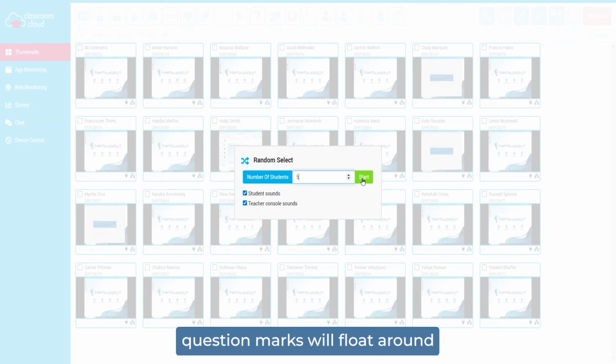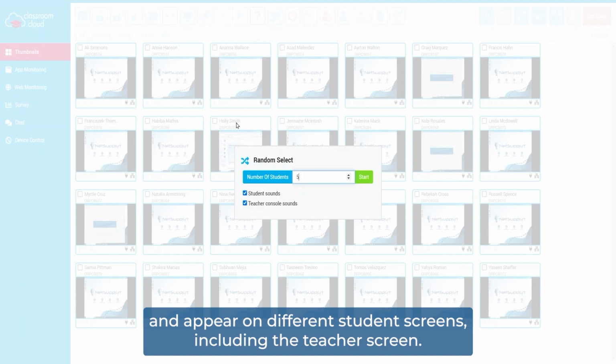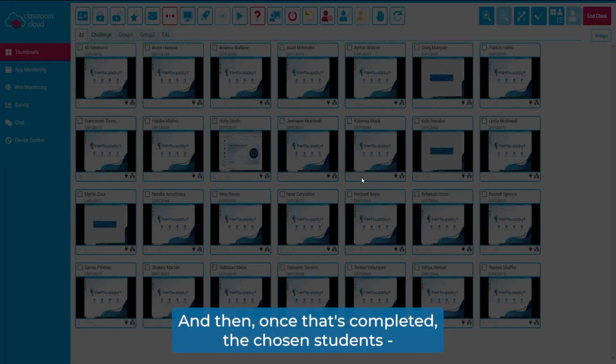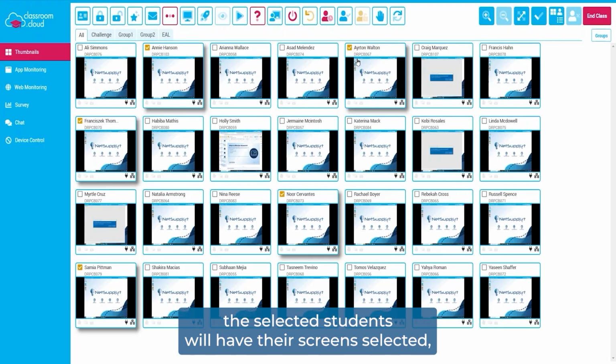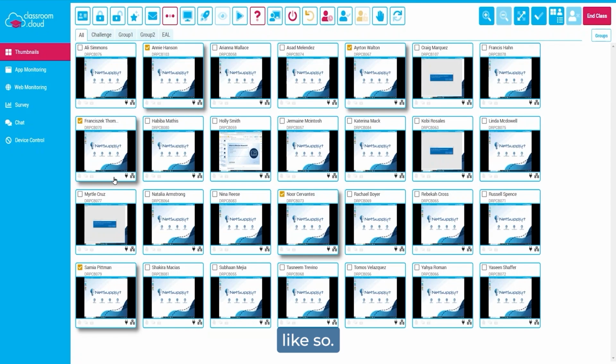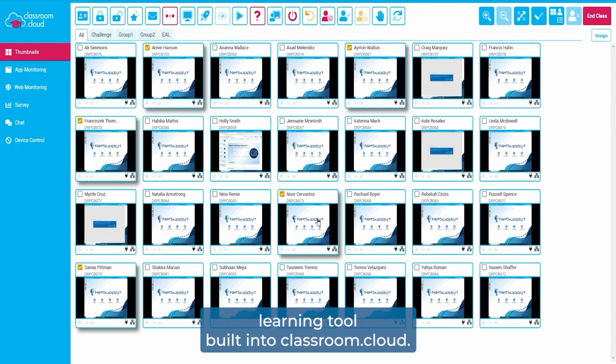When we do that, question marks will float around and appear on different student screens, including the teacher screen. And then once that's completed, the chosen students, the selected students, will have their screens selected like so. Yet another fantastic teaching and learning tool built into classroom.cloud.